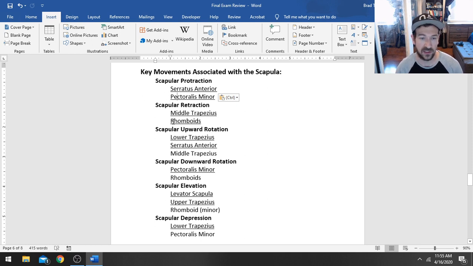So that's a protractor. Then we've got scapular retractors. The really big muscles here are going to be your middle trapezius and your rhomboids. They are going to pull your shoulders back. So if you're trying to address that, that's definitely something to focus on.